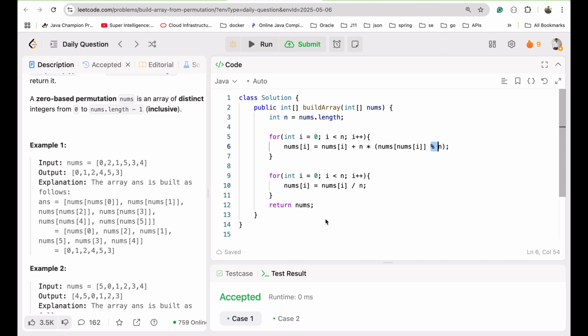So let's take the example that we had given: 0, 2, 1, 5, 3 and 4, and we want to build answer at i equal to nums at nums at i. Let's denote n as 6, since there are 3 elements here and 3 elements here. Let's suppose its length is 6. For now we'll take the first example.